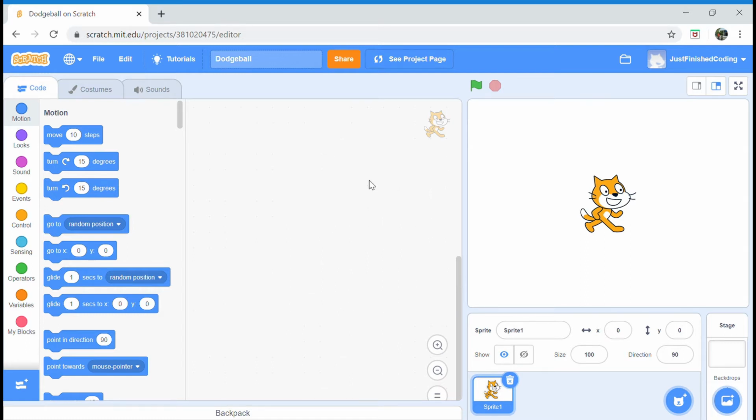This is part one of the Dodgeball series on Scratch 3, so let's get coding.